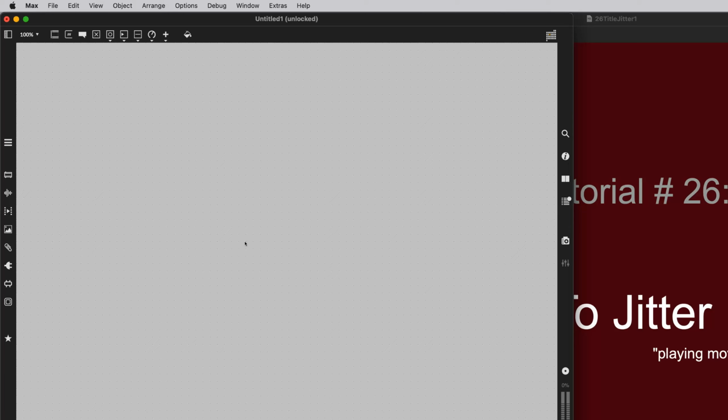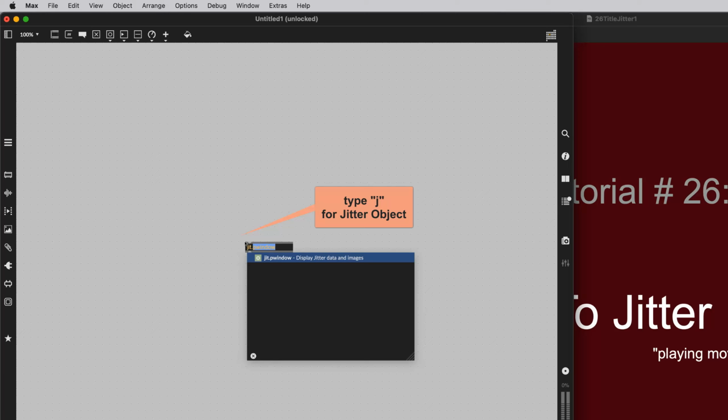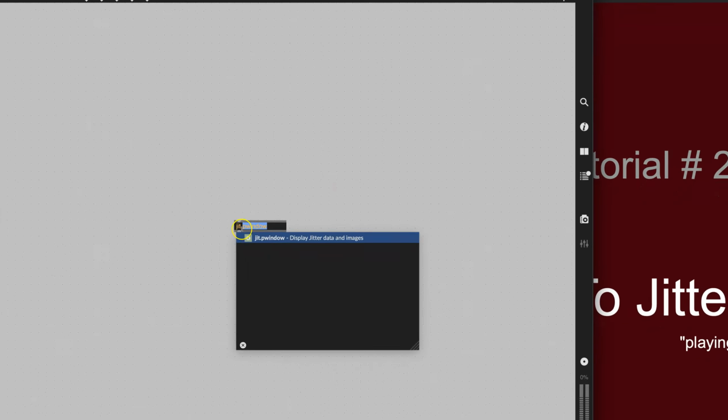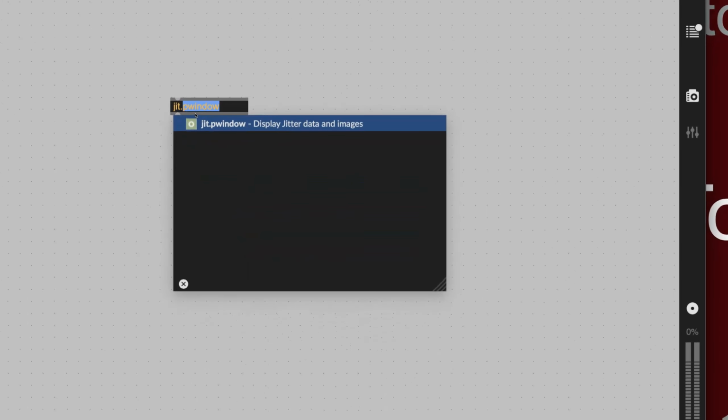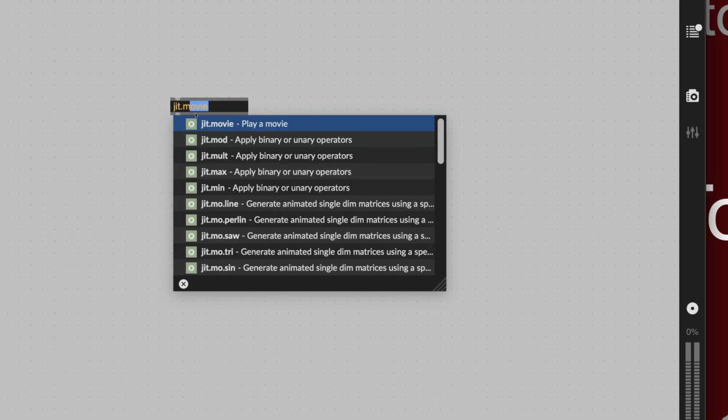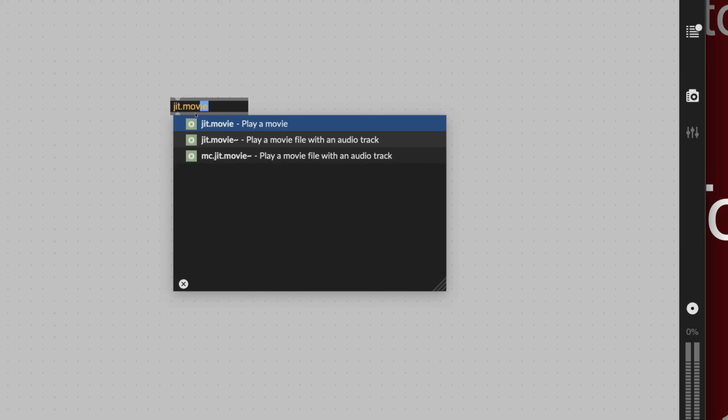So breaking into this new realm, we're going to type the letter J today in our unlocked patcher, J. And we get JIT as the sort of prefix for whatever this is. That means it's a JIT object. And now we're going to type the letter M, and we get JIT movie. And I'm going to type a little bit more just so we can see there's a JIT movie and there's a JIT movie tilde. We might use the JIT movie tilde later, but for now, let's just keep it JIT movie. And the JIT movie is a video player.